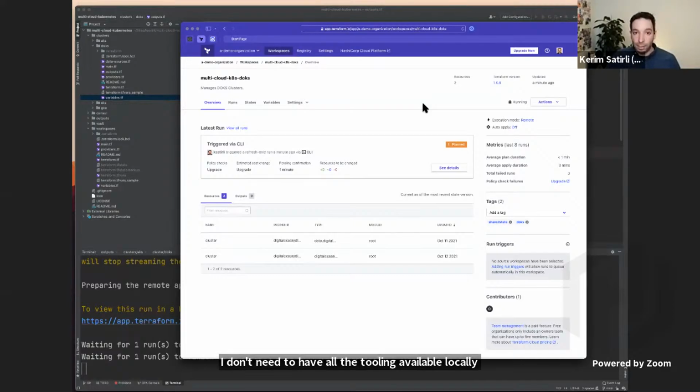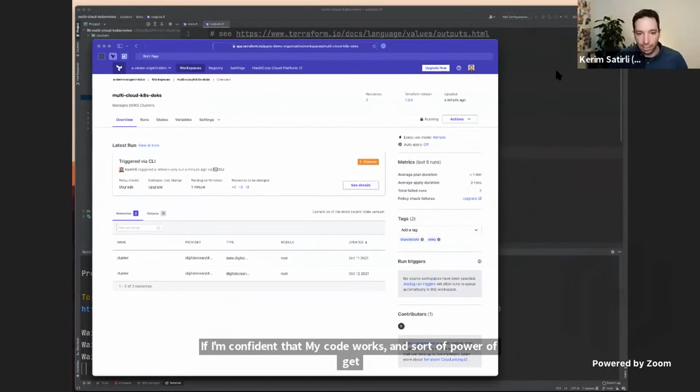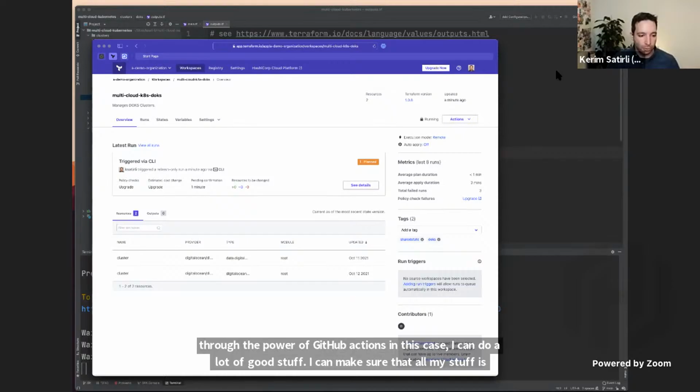If I'm confident that my code works, and through the power of GitHub Actions in this case, I can do a lot of good stuff. I can make sure that all my stuff is properly linted before even going there. I can essentially easily say, you know what, this is exactly what I want, and this is how I want it.